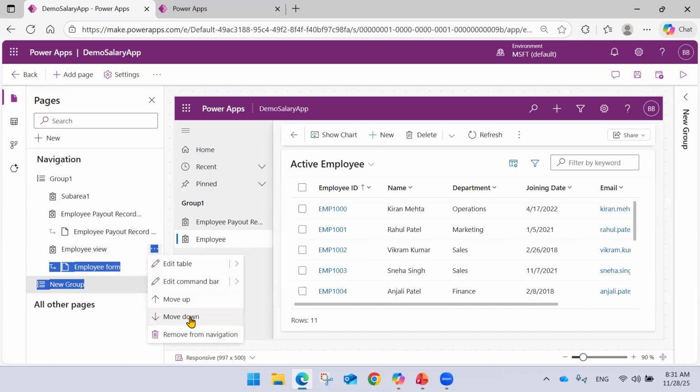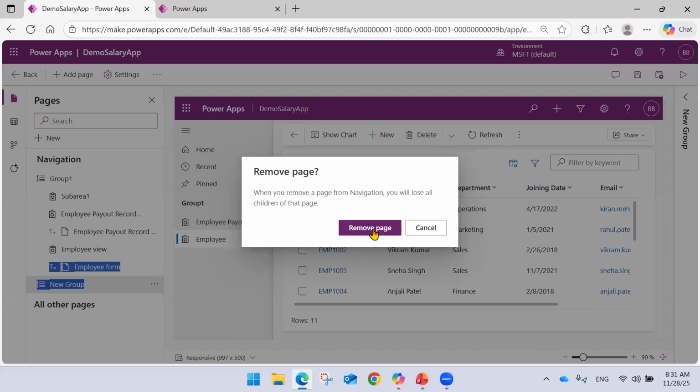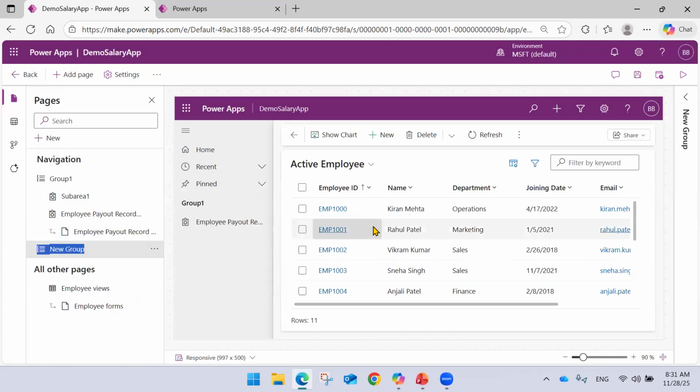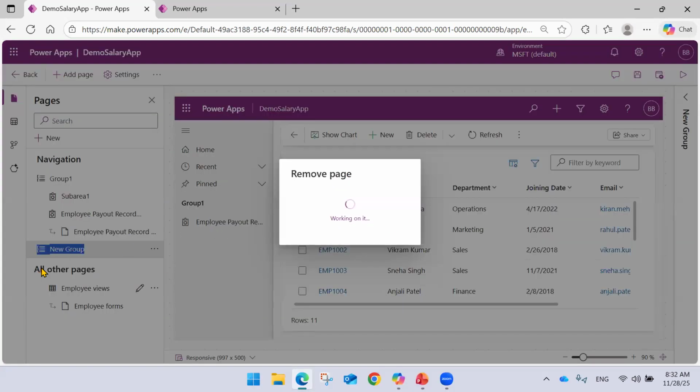Let me say edit, move up, move down, remove from navigation. Because I'm just thinking to add, okay, so this has been removed. Now add to navigation, it is fine. Edit table, edit command bar, and everything is fine. Remove from app. Okay, let me remove the new group.